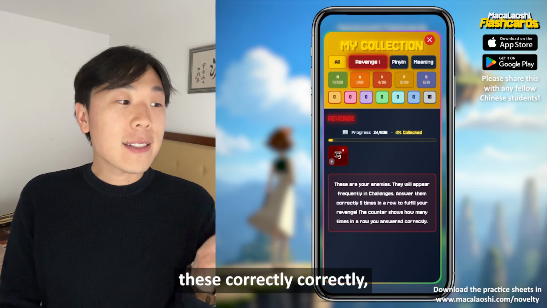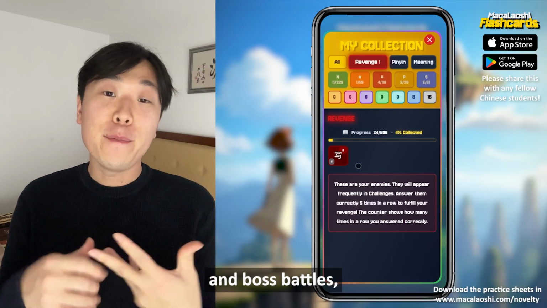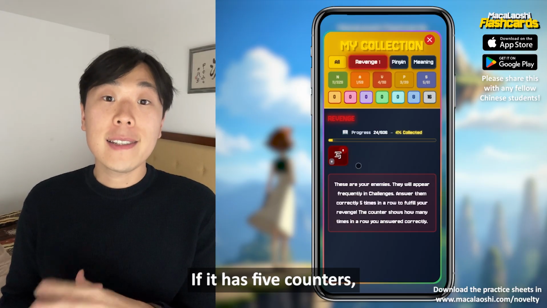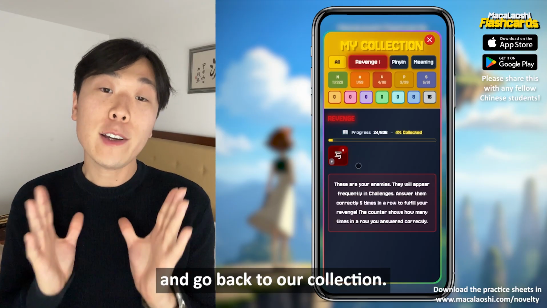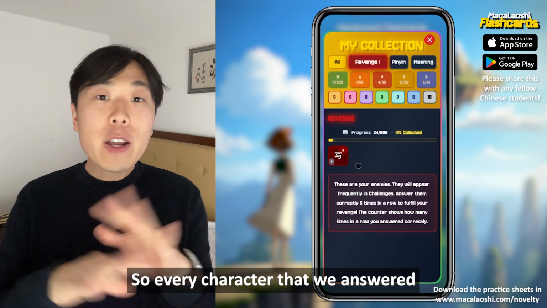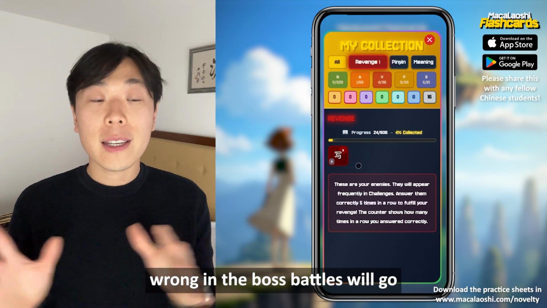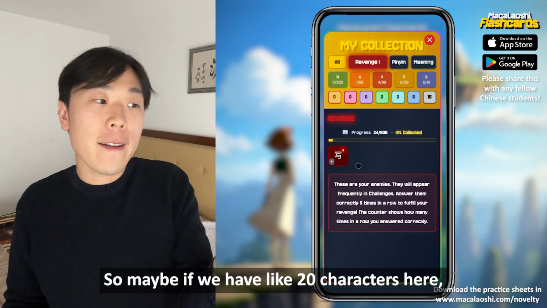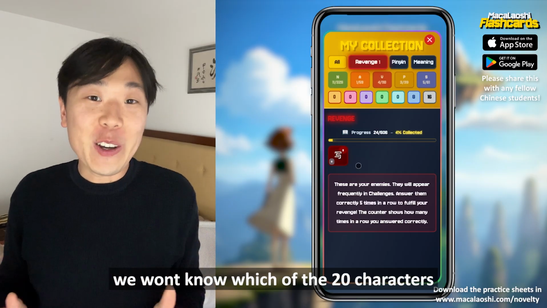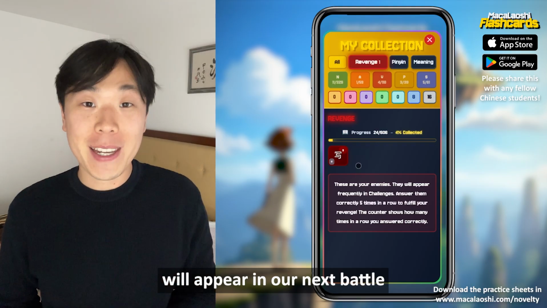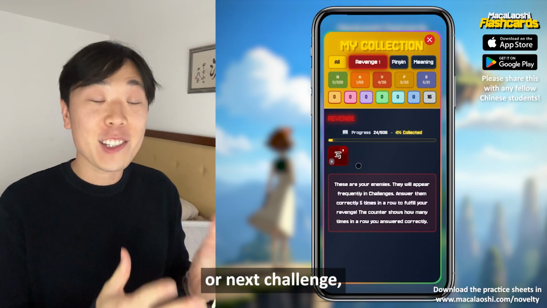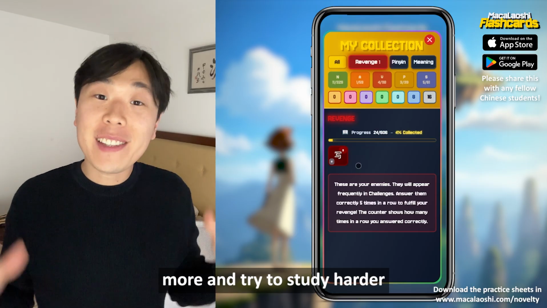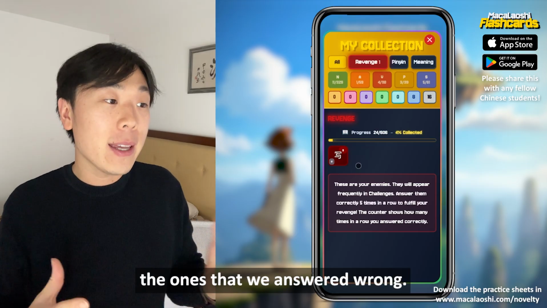If we answer this character correctly in the next challenges and boss battles, it will earn 1 counter. If it has 5 counters, it will leave the revenge section and go back to our collection. So every character that we answered wrong in the boss battles will go to the revenge section. So maybe if we have like 20 characters here, we won't know which of the 20 characters will appear in our next battle or next challenge. And that will make us review more and try to study harder the ones that we answered wrong.